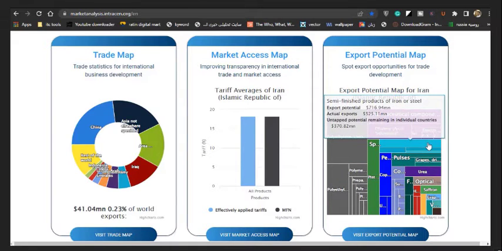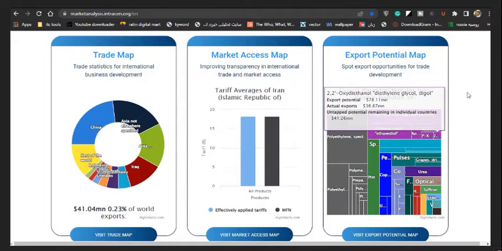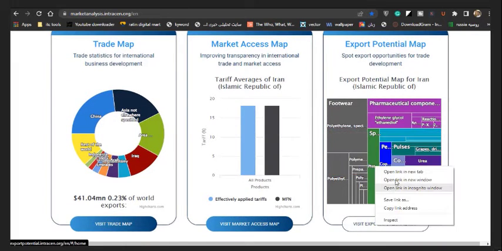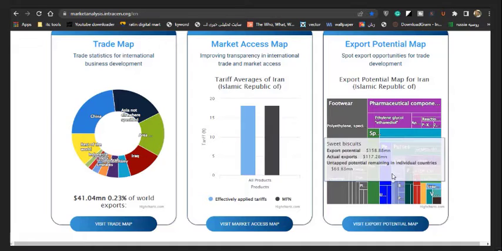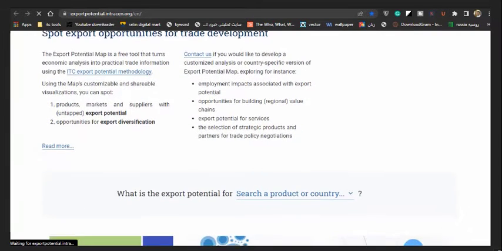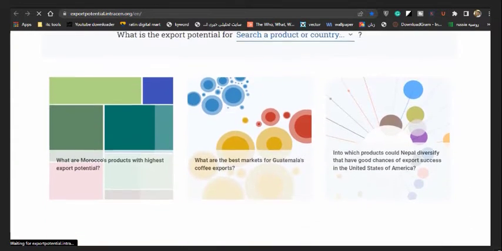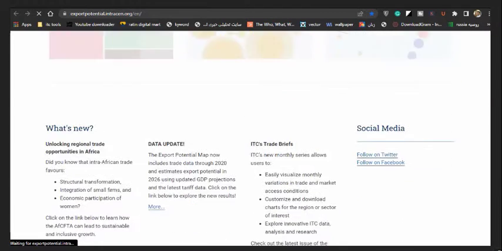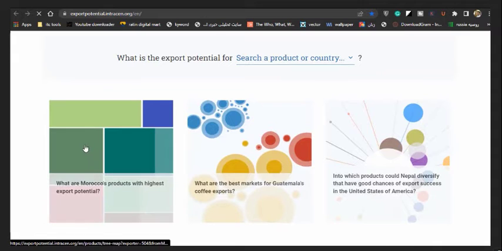Third, ITC platform, export potential map. Previous platforms help us to find which market is good for us to sell our product, but export potential could be useful to find the right product to sell.